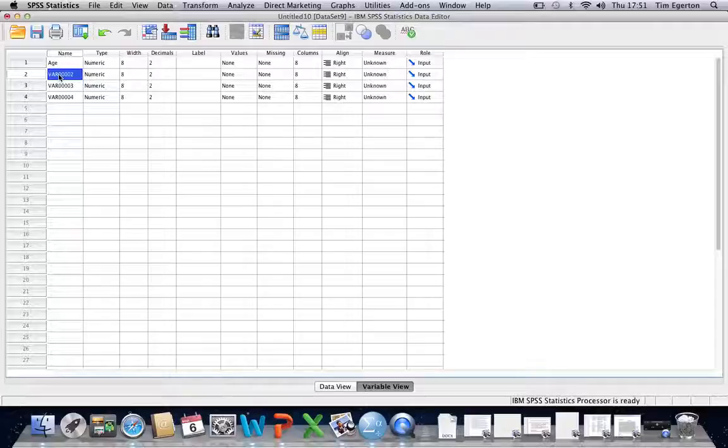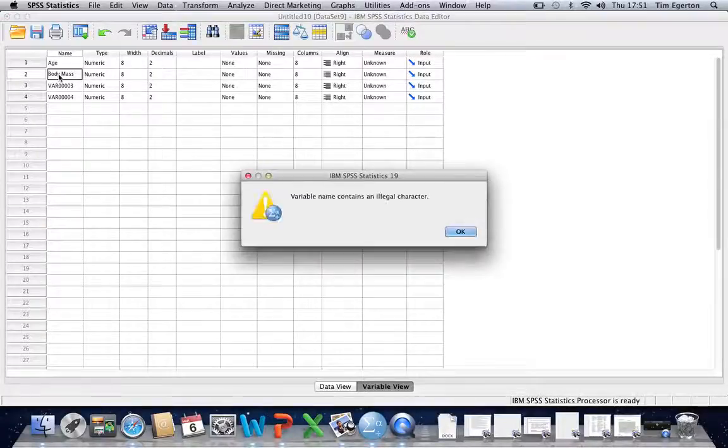The one thing to bear in mind, though, is that you can't use spaces in your variable names. You can't have special characters, and the variable names can't begin with numbers either. So if I were to type in body mass, for example, and have a space in between body and mass, and then press return, we found that this box comes up here and says variable name contains an illegal character.